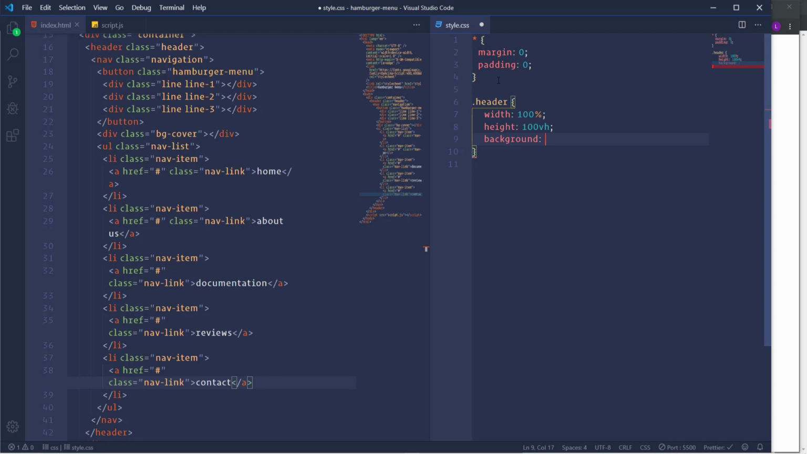Next, we need background. At first, I'm going to use linear gradient. Let's use here white color twice, but with different opacity. The first one will have opacity 0.3. As for the second one, it's going to be 0.5.